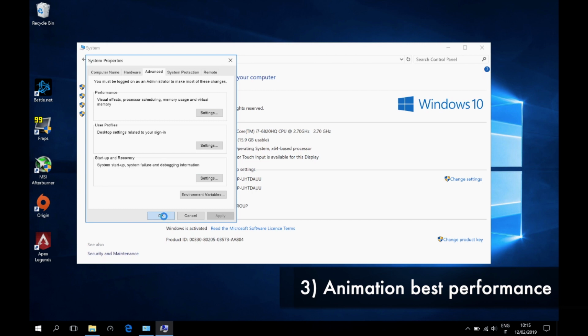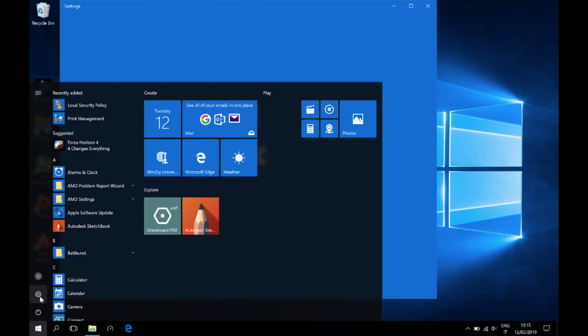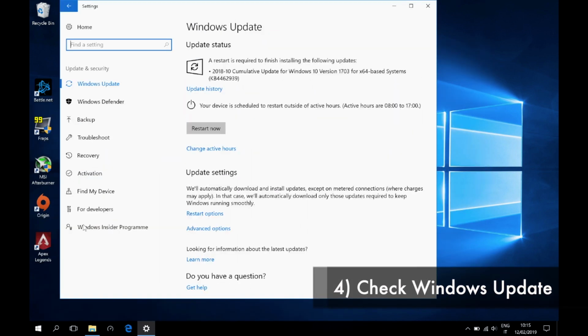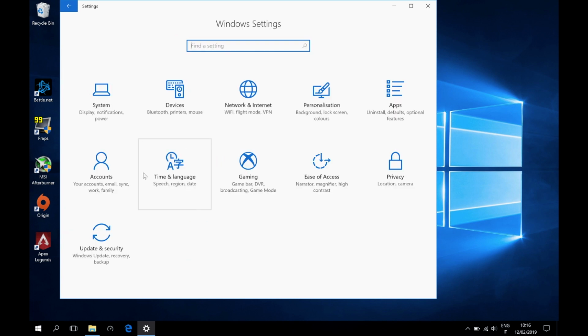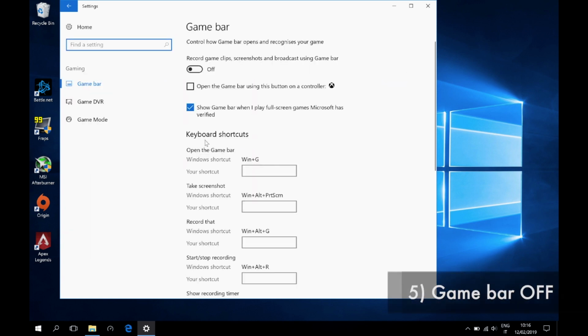Another tip is to go into Settings, check Windows Update so you can check drivers and everything else. Go into Game and turn off Game Bar and turn on Game Mode.